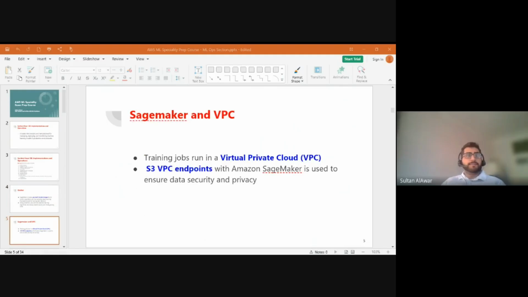The next topic is about SageMaker and VPC, which we did talk about in the first video, and VPC stands for the Virtual Private Cloud. It's good to know that SageMaker training jobs run in a VPC, and we have what we call VPC endpoints. S3 VPC endpoints used with Amazon SageMaker ensure data security and privacy, and make sure that data is not going through the public internet, and that there is a private connection between the VPC and the SageMaker services, or S3.